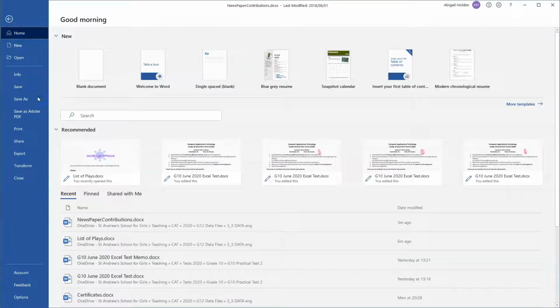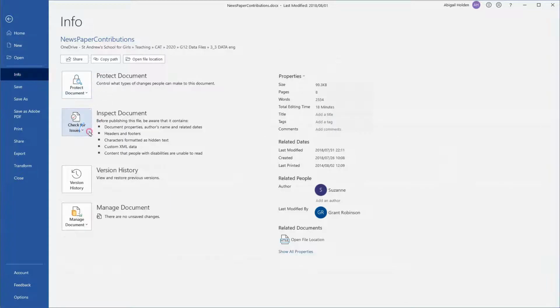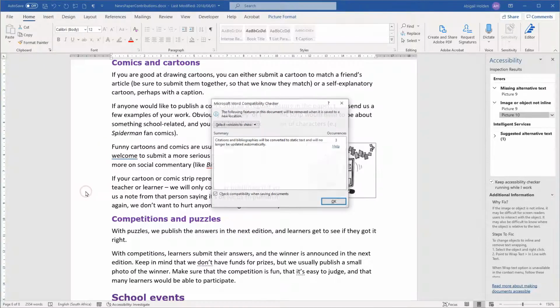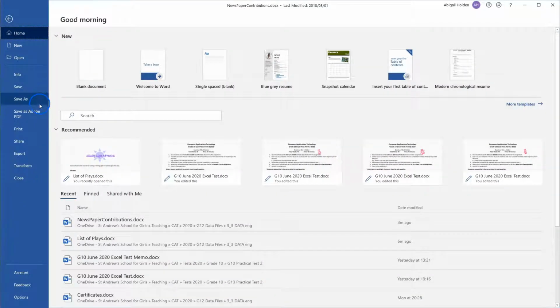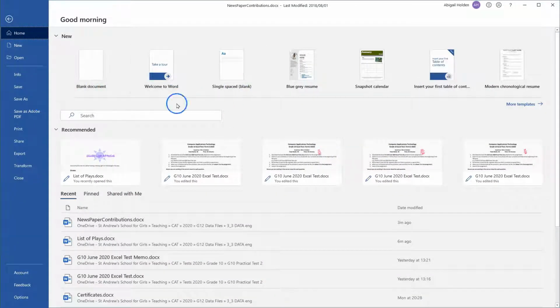Then we can go into File and go to Info and then check compatibility, and this will look at compatibility for older versions and so on. So you can see here the citations and bibliographies will be converted to static text, which is reasonable. So it's obviously a newer feature, but that's something to consider. And so you should probably always have 2 versions of your document.